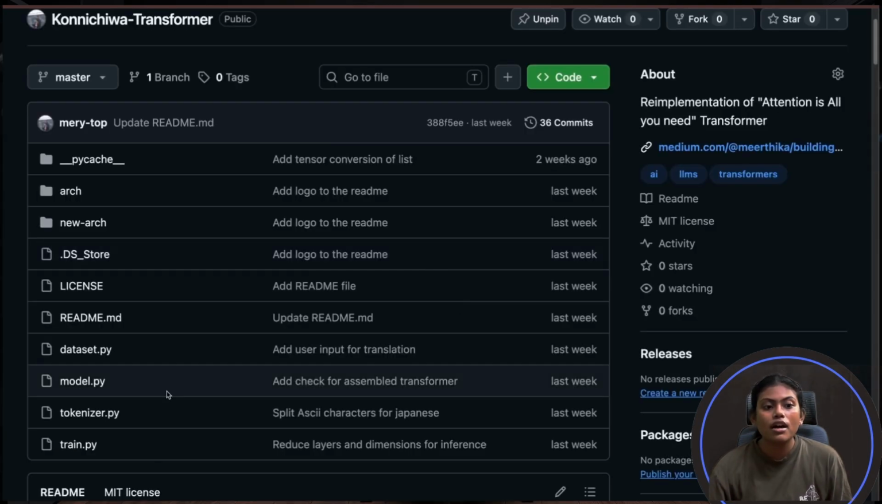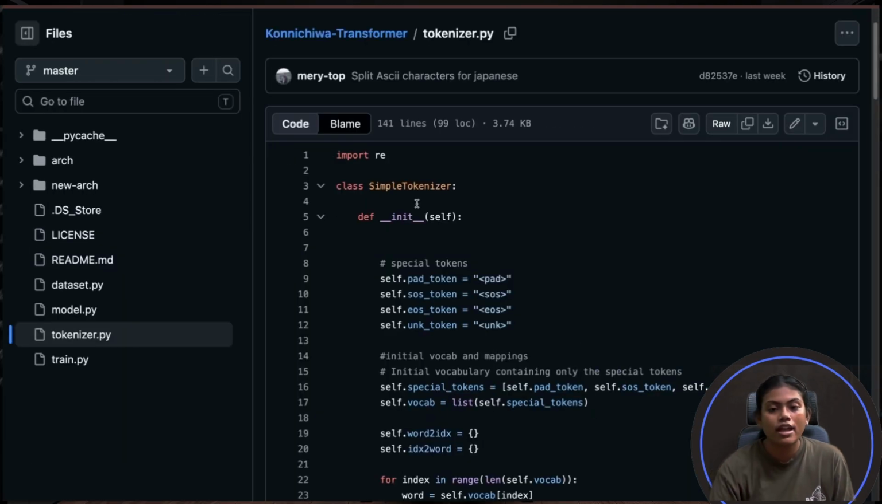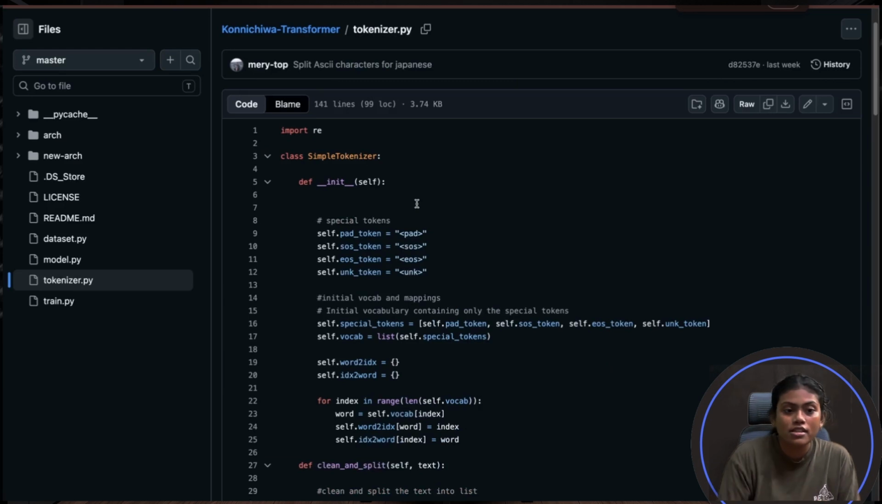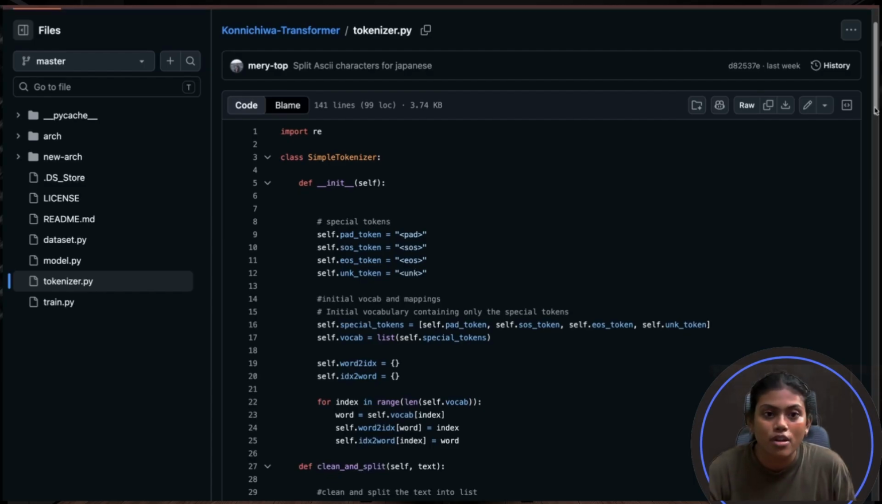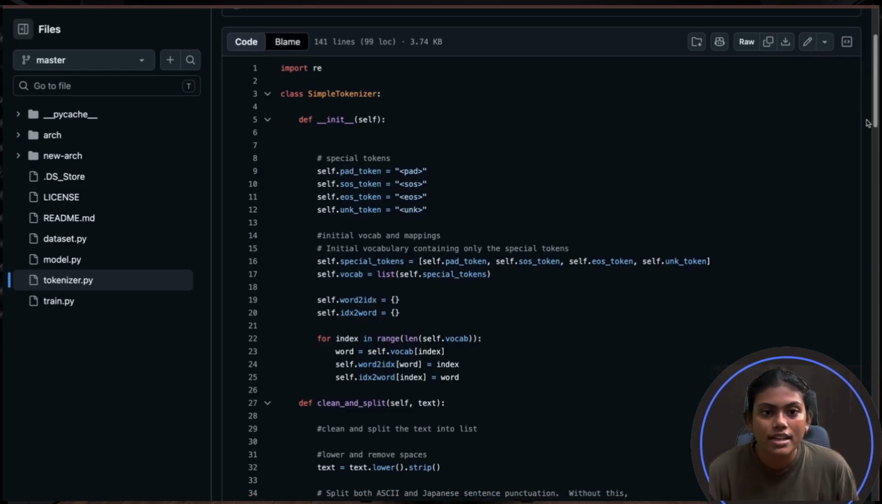So first, let's get into the tokenizer, guys. This is the entrance of our Konnichiwa transformer. Why I created this project is that I've been studying Japanese and I'm waiting for the results of my JLPT exam. In the meantime, I thought of creating something fun, so I started implementing a transformer. The entirety of this project is built on PyTorch. So let's get inside, guys.